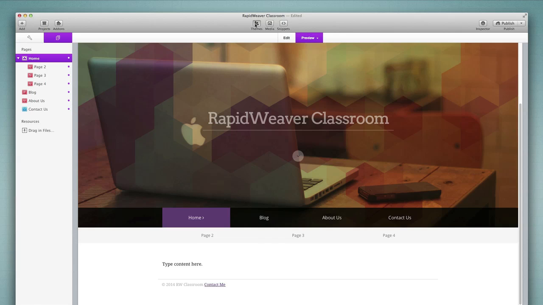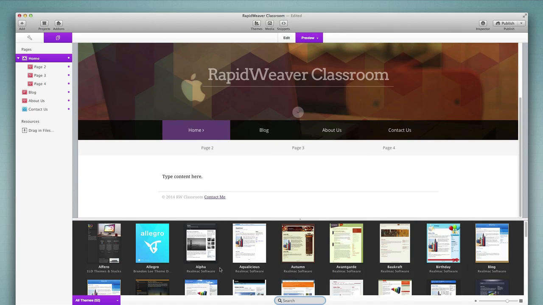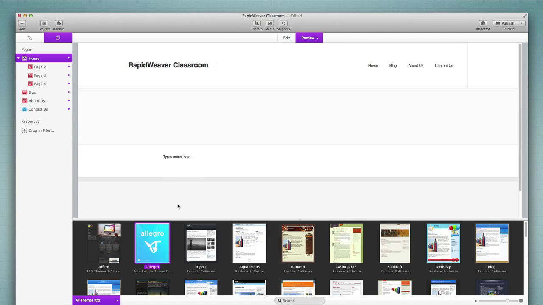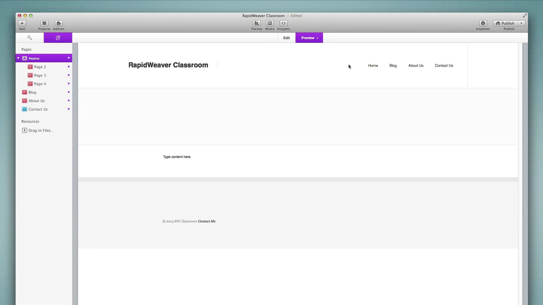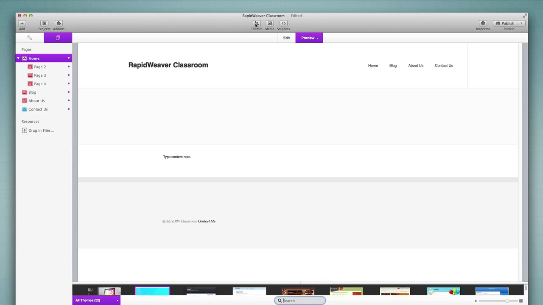Now if we go and look at a different theme, let's scroll up. We'll choose another third-party theme that comes with RapidWeaver. This one's called Allegro. And if we close out the theme drawer and look at this, in this case it uses a drop-down menu. And so this just pops up as soon as we select that page. You notice if I hover over blog, about us, contact us, we don't get a pop-up menu. We do as soon as we hover over the home page. And so this drop-down menu is just another example of the type of menu that a theme might have.